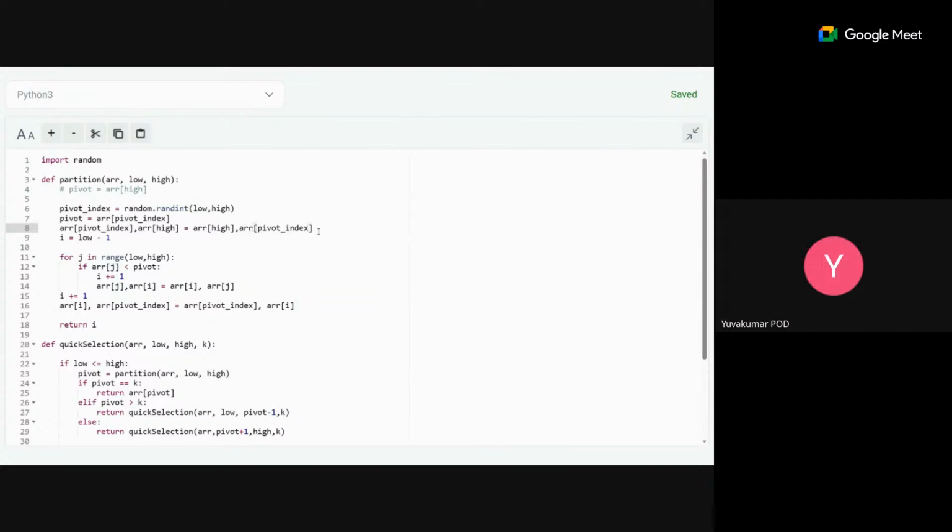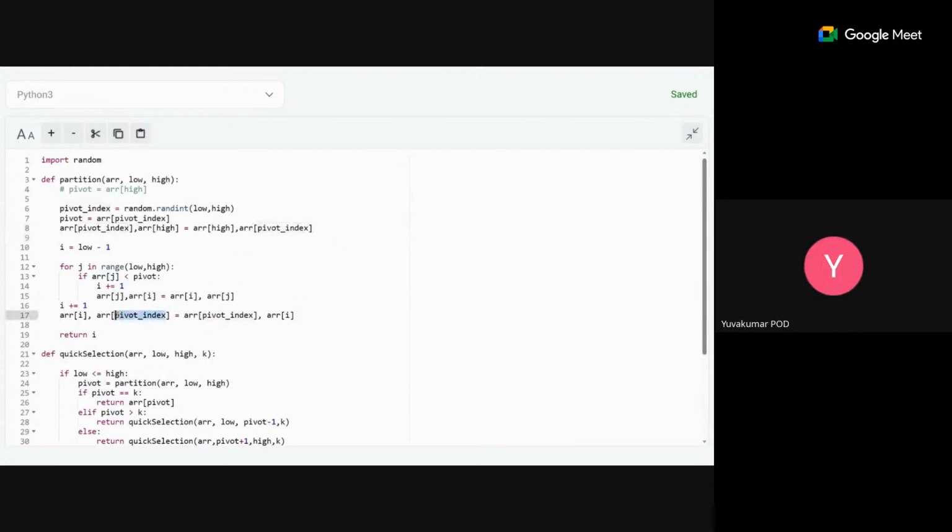Later, after completion of the traversal, finally we are going to exchange the values. Okay, I get it. And here this high remains the same, because finally the pivot element is pointed to the last index. Okay. Are there any other changes? So low - 1.